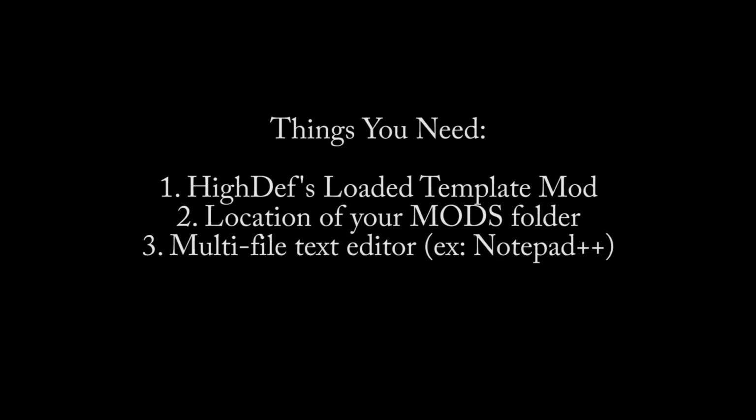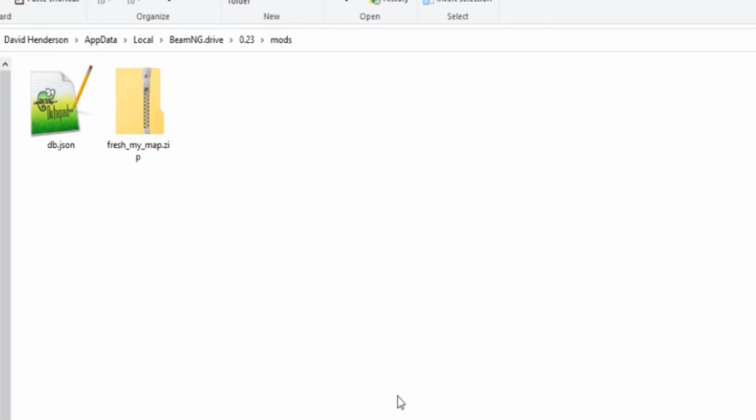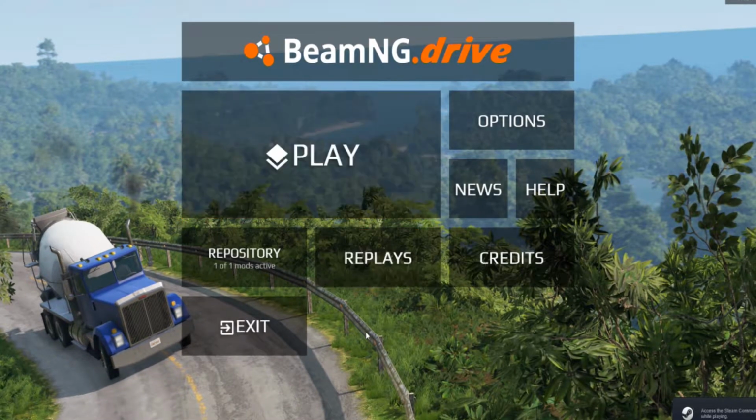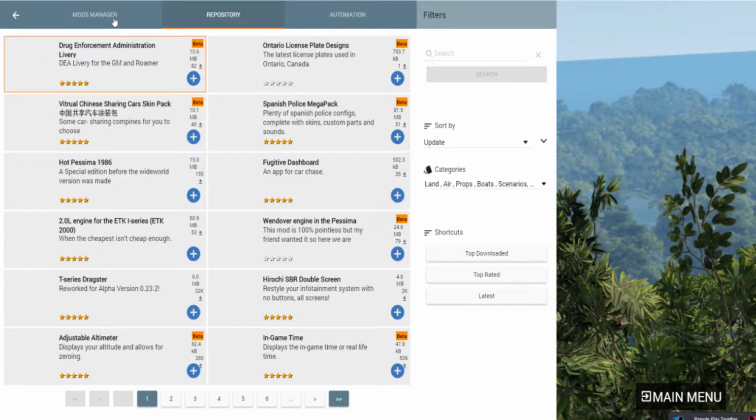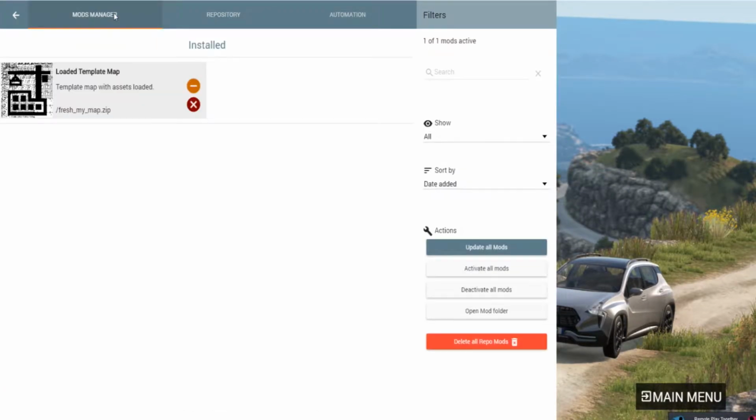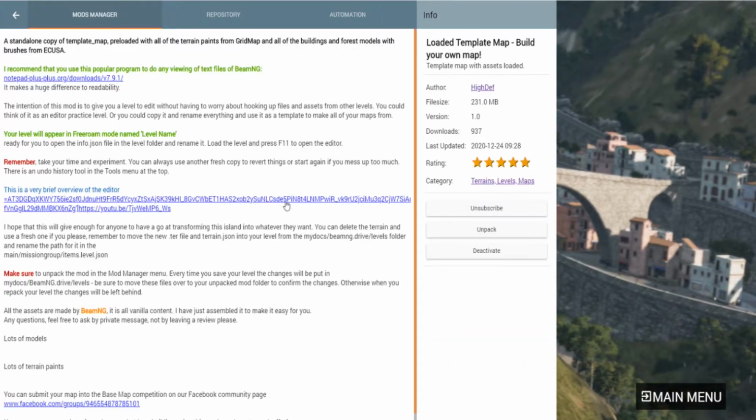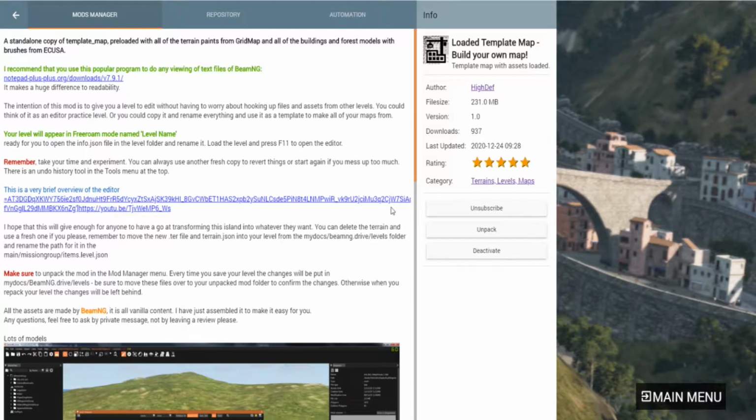So with that, when you grab a copy of HighDef's map template file, it downloads as fresh_my_map.zip. All right, so you want to make sure that you put that into your mods folder. Then you're going to launch BeamNG Drive, click on Repository, click on Mods Manager, then go to the Loaded Template Map. You're going to click on that one time to select it, and then you're going to choose Unpack.